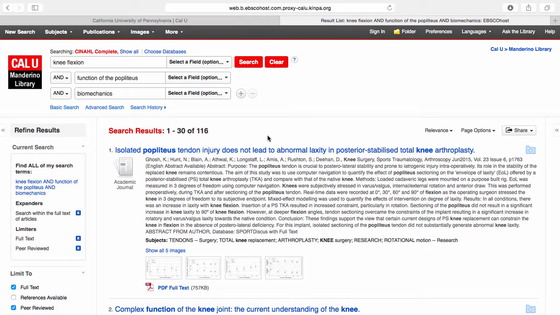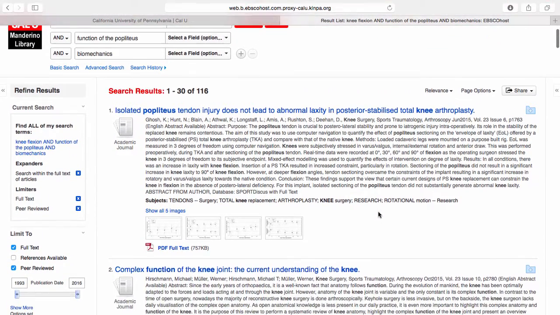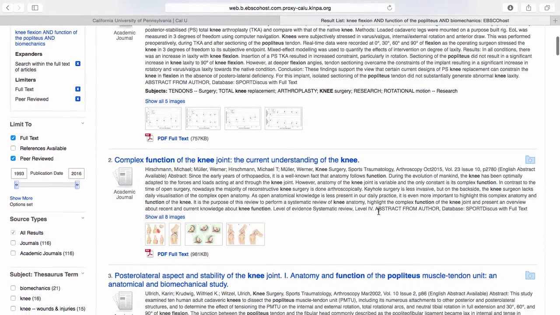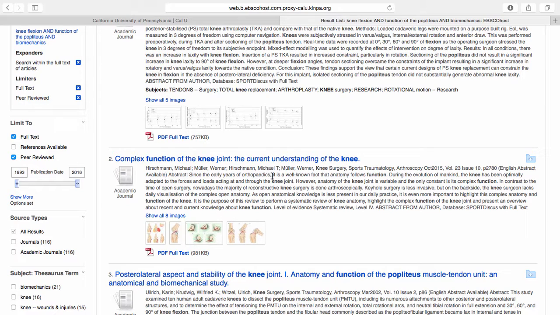Because if you get too many, it's just too much information. So I'm going to just kind of look through some of these titles and see what I think. So that first one's about surgery. I'm not sure that that's what I want. Boy, I like this complex function of the knee joint, the current understanding of the knee. That looks good. So I'm going to add that to my folder.